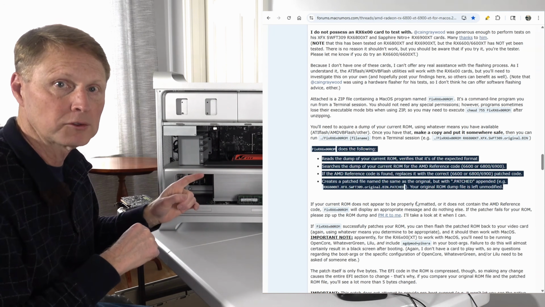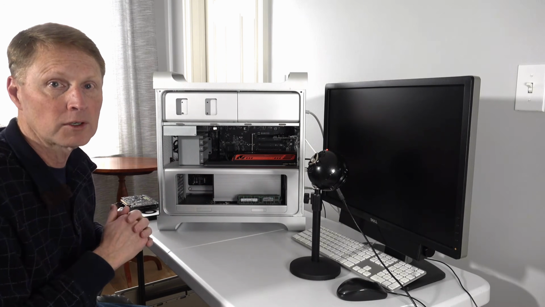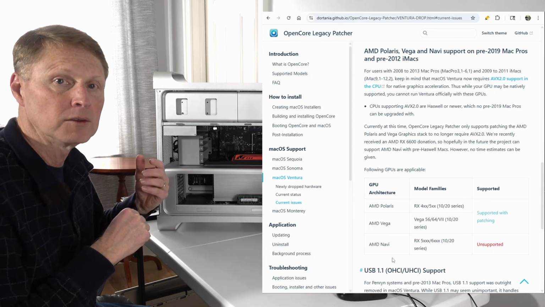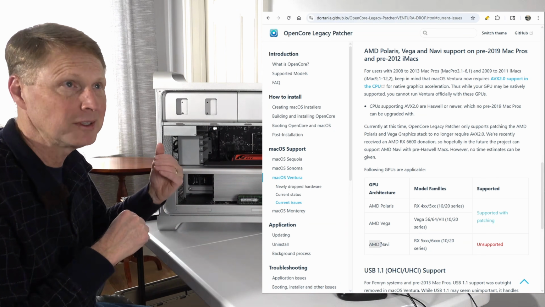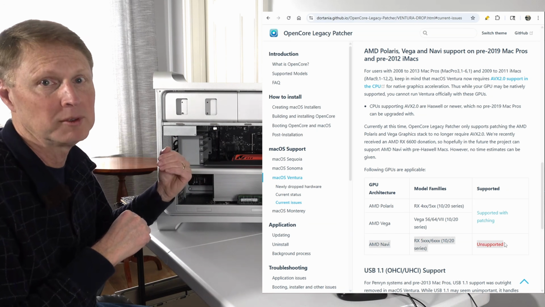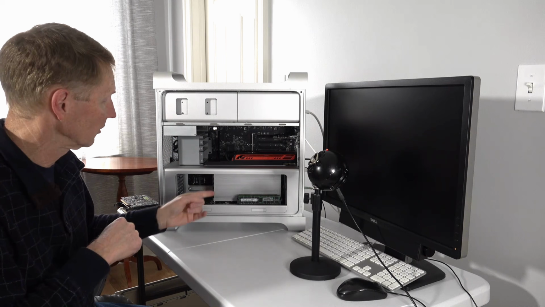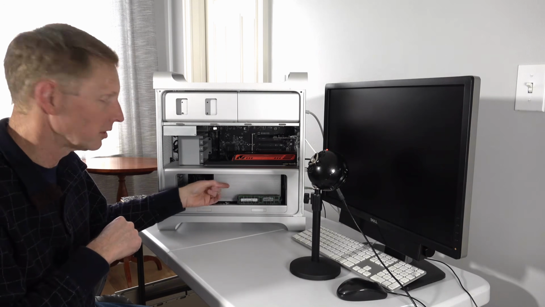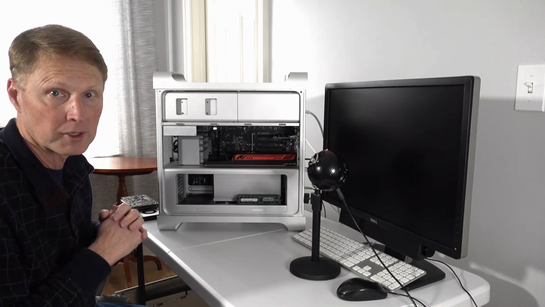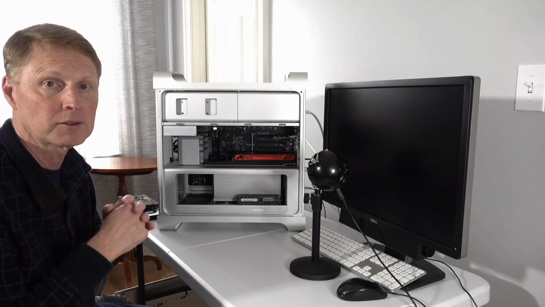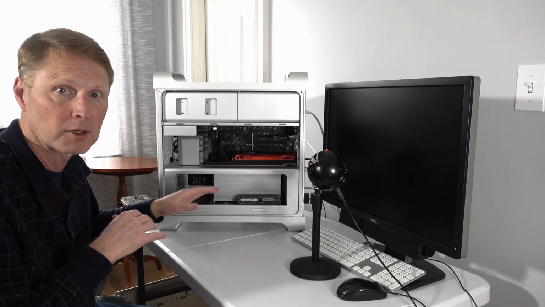The problem with those cards, the Navi and the Navi 2 cards, is they're not supported by macOS Sequoia. The GPU drivers in, I believe it's Big Sur and above, and maybe Ventura and above, depend on AVX instructions. The processor under this big cooler here does not support AVX instructions, so the drivers that are in the later versions of macOS don't work at all with the Mac Pro.